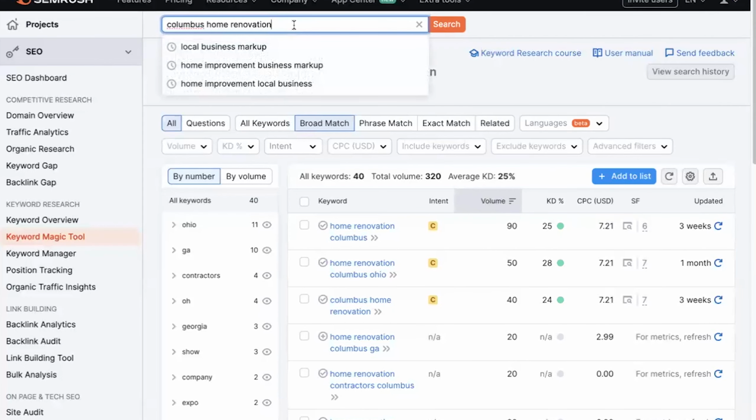All right, next is keyword research. So before we can go and start optimizing your website, you're going to need to do keyword research and determine what people are searching for in your area. You can use a tool like SEMrush and type in things like your area plus home renovation to see what people are searching for. You can see in this example in home renovation Columbus, about 90 people per month are searching that, and there's a difficulty of 25, so it's not that hard to rank for it.